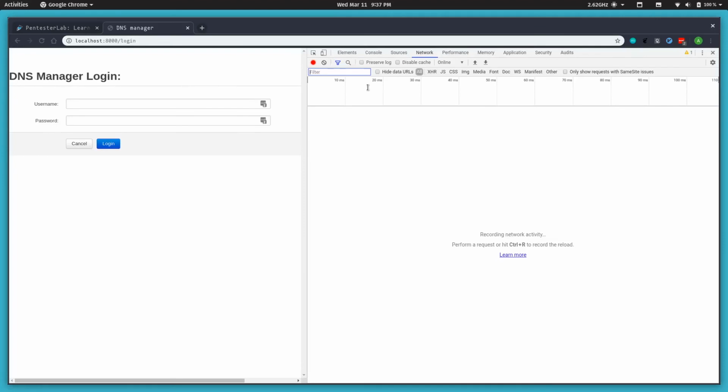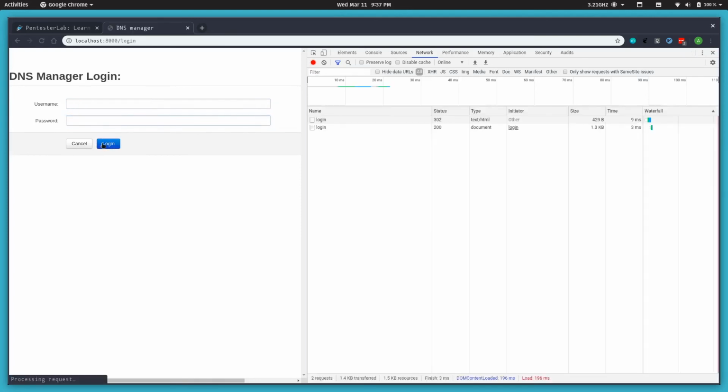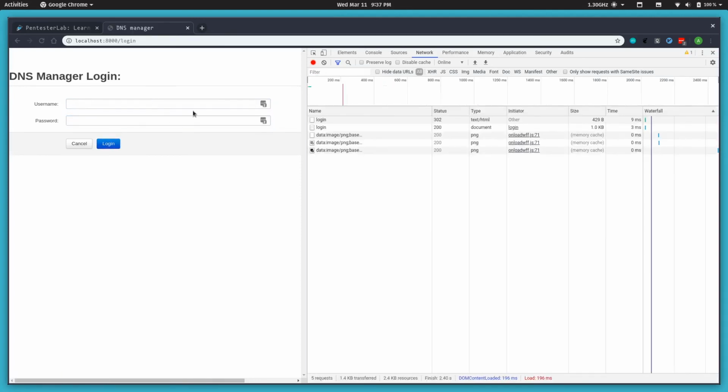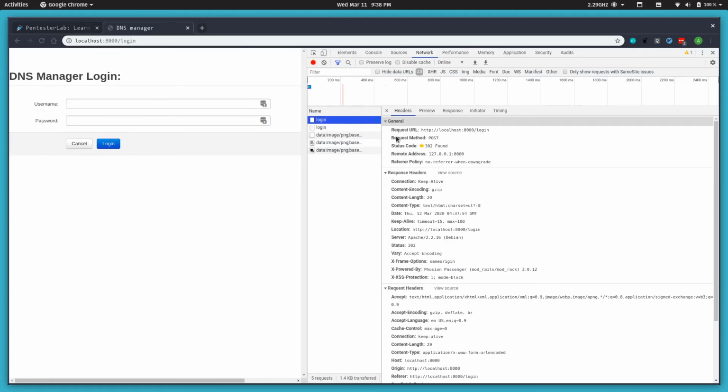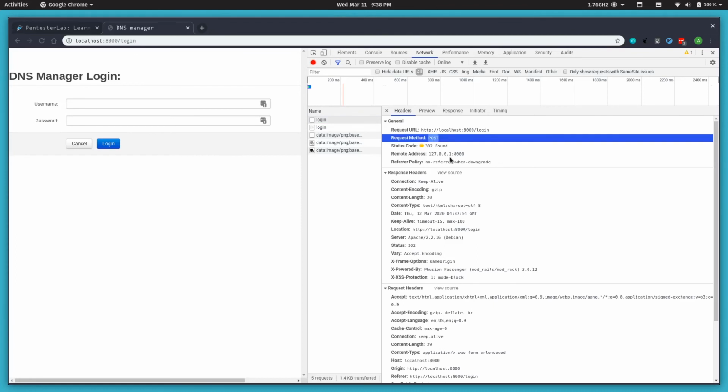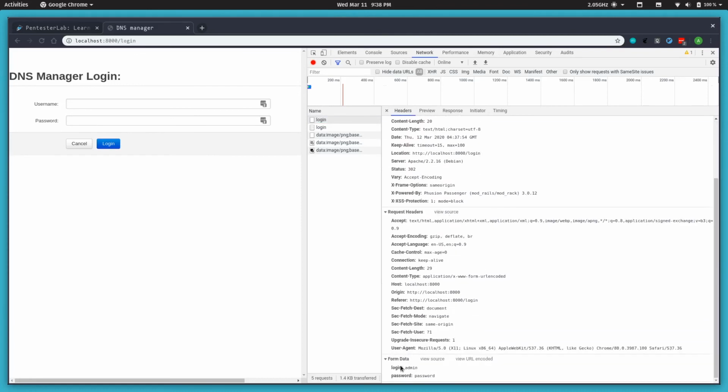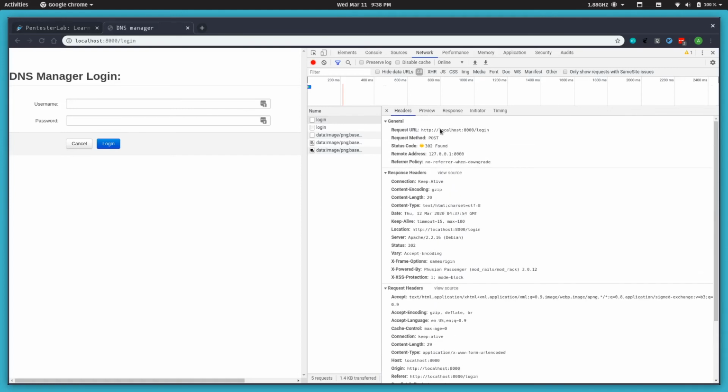Now let's try to log in with some basic default credentials. Admin, password, and hope we get lucky. Press Enter. So pulling up the request, it appears that when we hit the login button, we issue a POST request with two parameters, login and password. We can also see that since we failed to authenticate, the server responded with a 302 redirect status, which redirected us back to the login page.